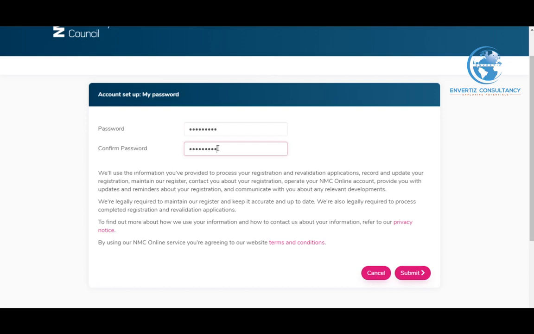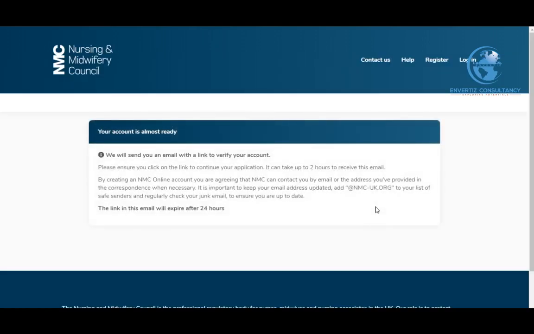So confirm password, and once you click on submit, you will receive a link in your registered email address to verify your account. If you do not find the link in your inbox, please check your spam folders as well. And an important point to be noted is that you must not click on the link more than once. Doing so will disable the link, so make sure you click on the link just once. And also note that the link in your email will expire after 24 hours. So you need to do this as soon as possible.